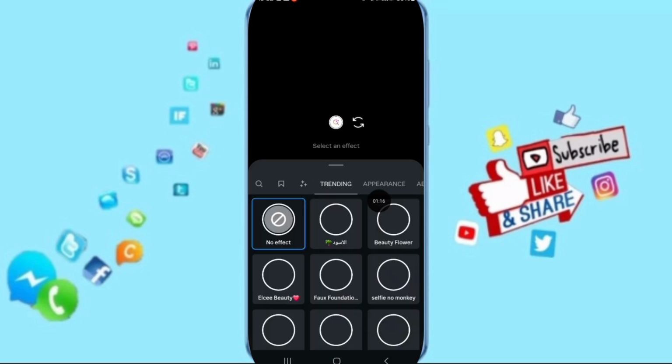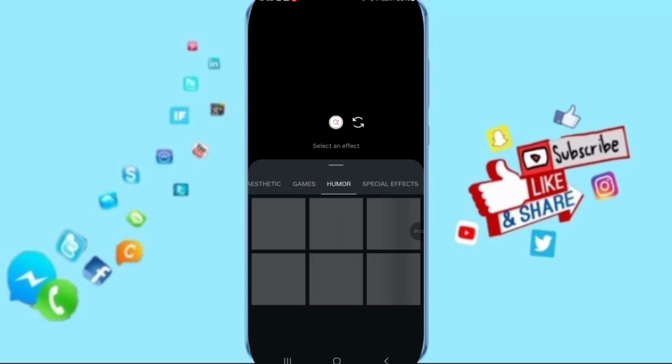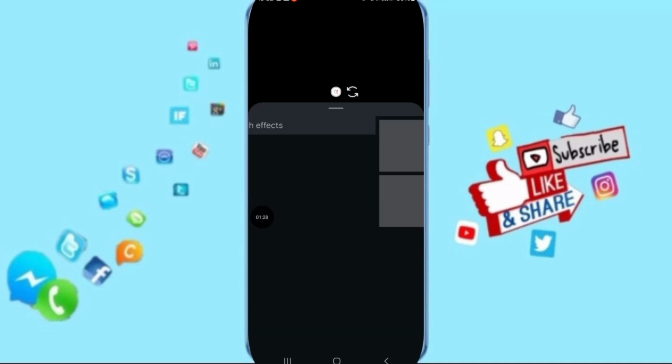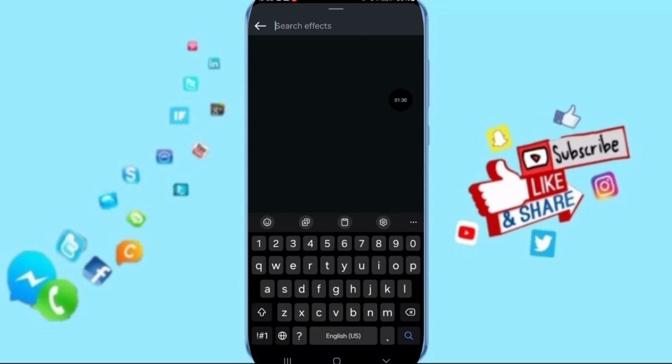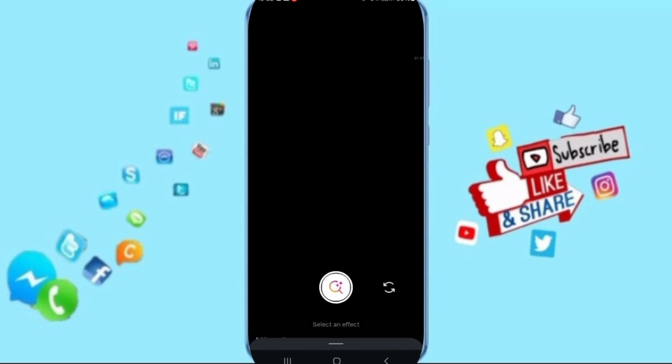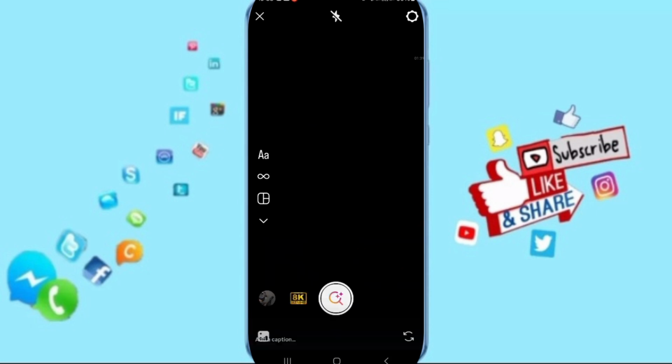For example, you can go to trending, you can go to appearance, you can click on aesthetic, games, humor, special effects, so you will find a lot of categories here. You can also click here if you want to search for specific effects in this window here if you want.